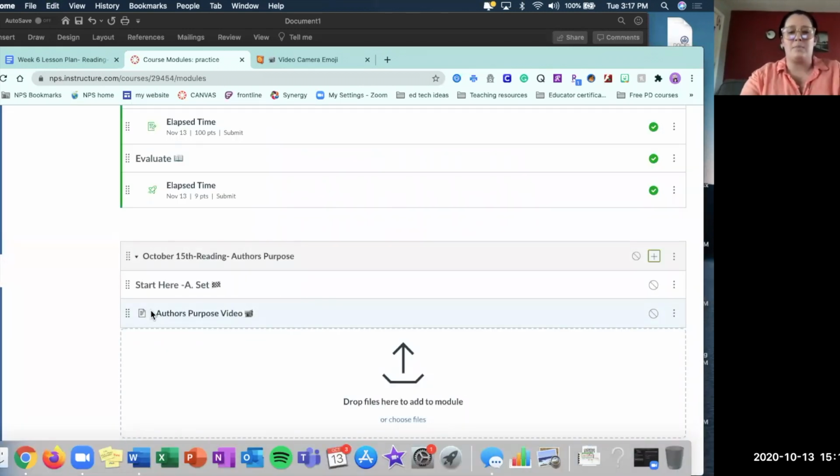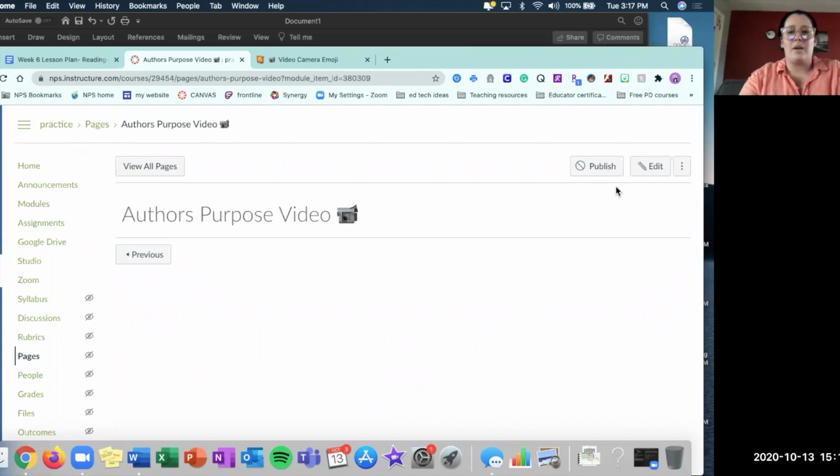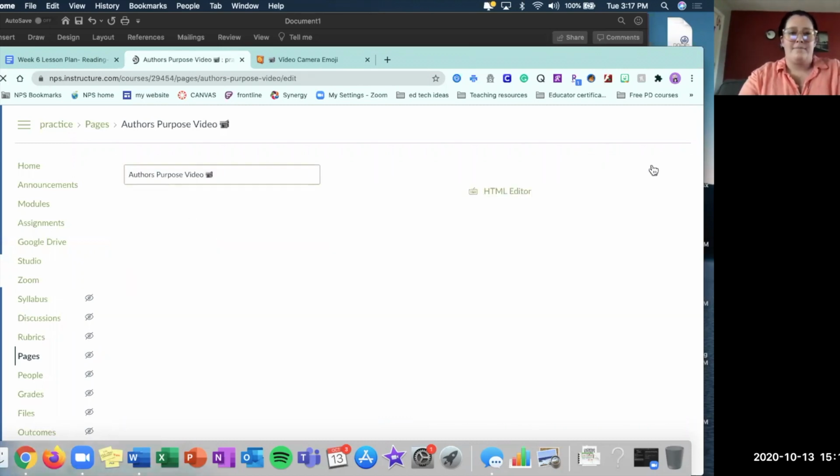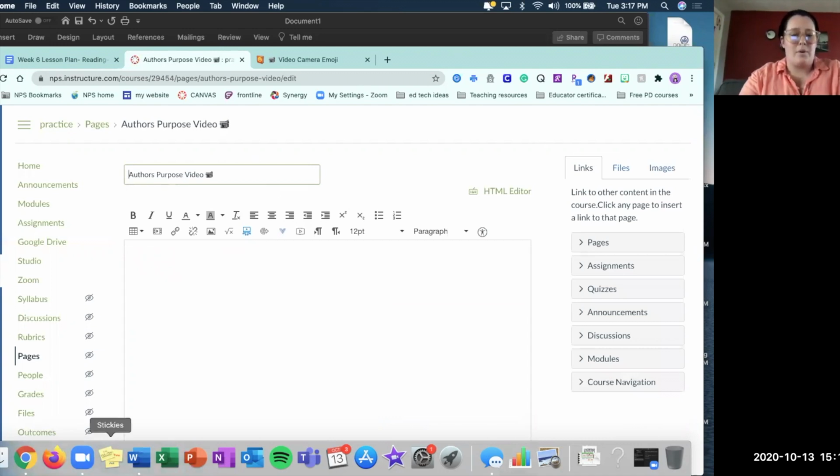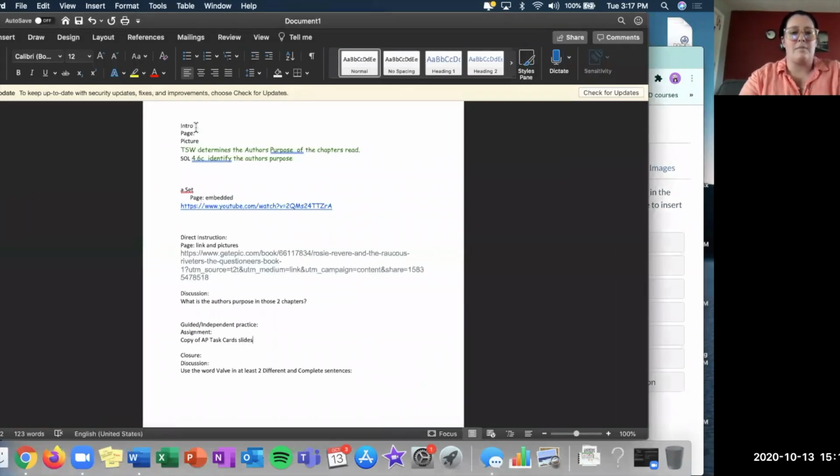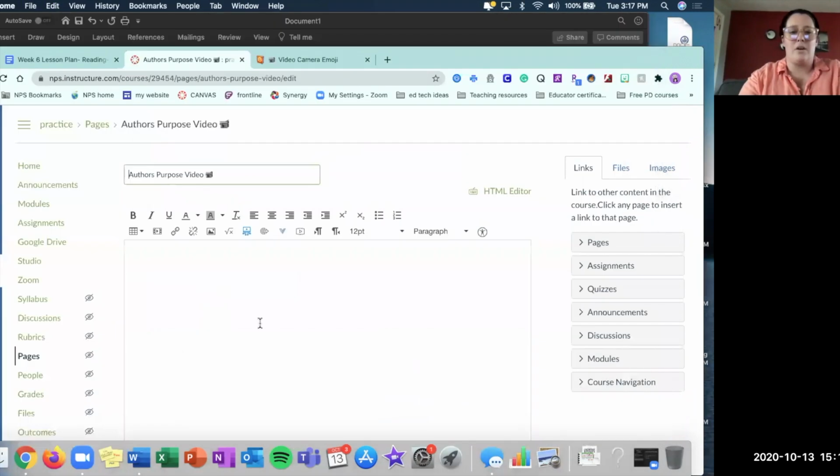So now we have this page here, and now we need to edit it. So I'm going to click on the page, and this is where we're going to click edit. And what I'm going to do is come to this Word document where I've got this all set up. I have the purpose for this activity, and I have the SOL, which I'm going to put on this page above the video.